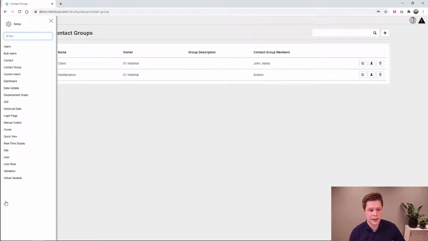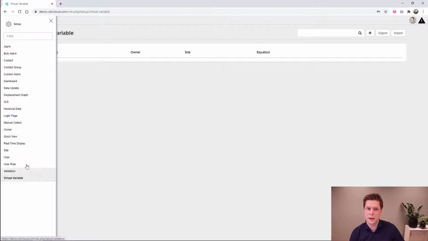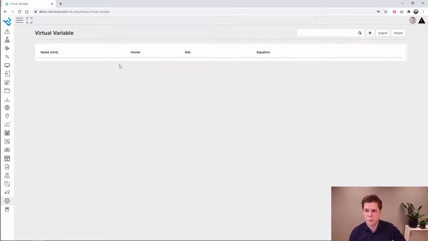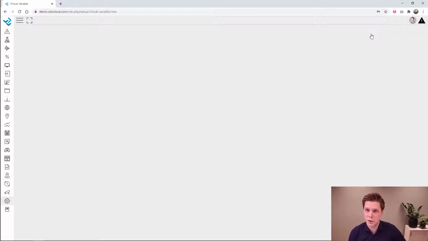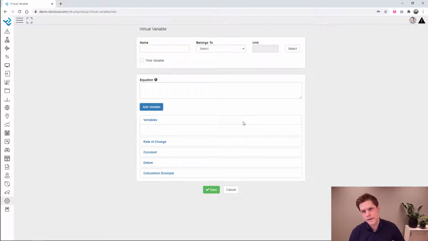So we are going to make changes. You go to setup and we'll find the virtual variable option. We do not have any equations in the system yet, so we are simply going to click the plus button to create a new virtual variable. So it brings us this list.